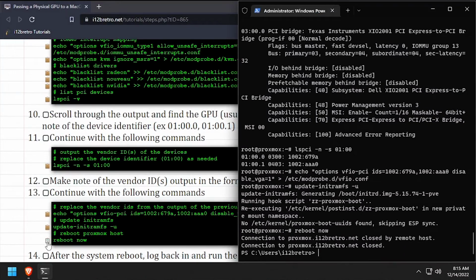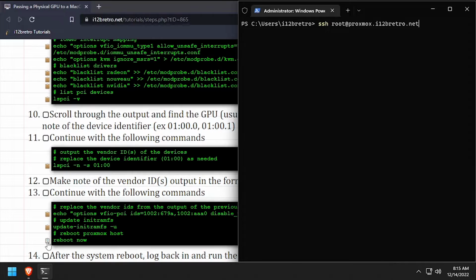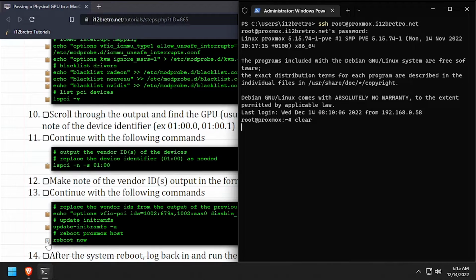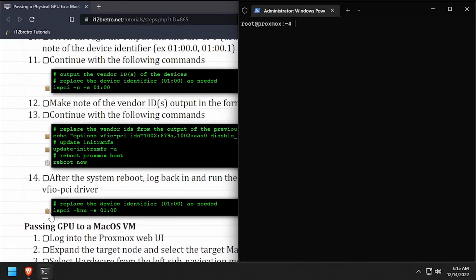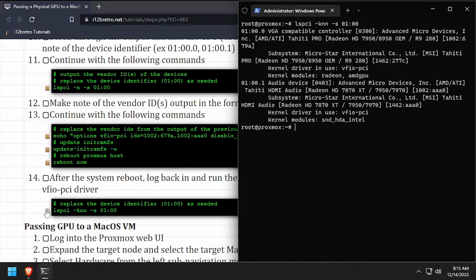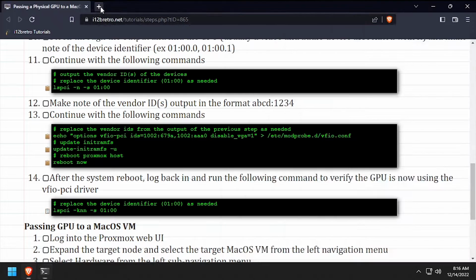Once the system reboots, we need to verify the GPU is using the VFIO PCI kernel driver using the lspci command. If the GPU is not using VFIO PCI at this point, something isn't set up correctly. Troubleshoot the issue before moving forward. We're now ready to pass the GPU through to the macOS VM.